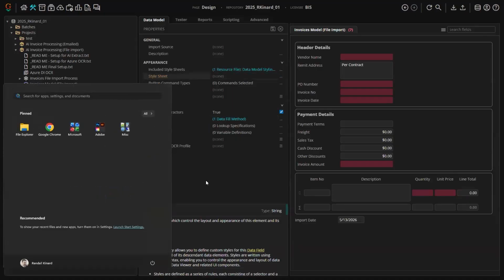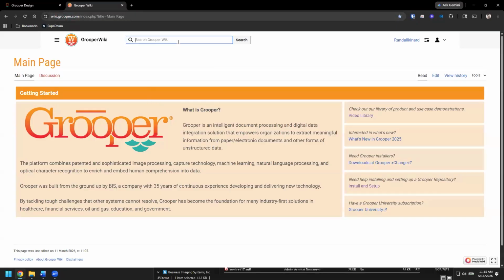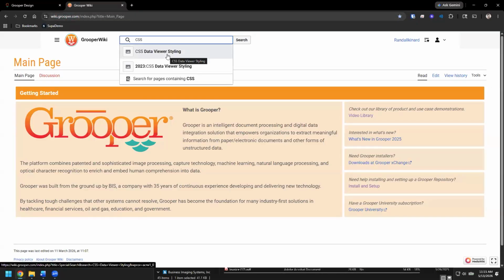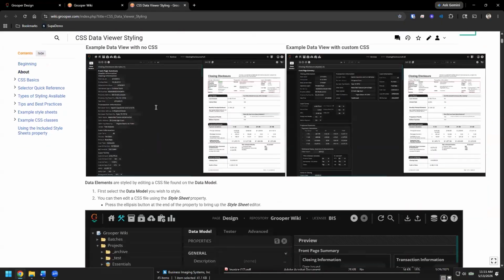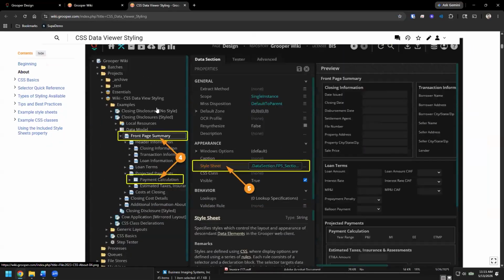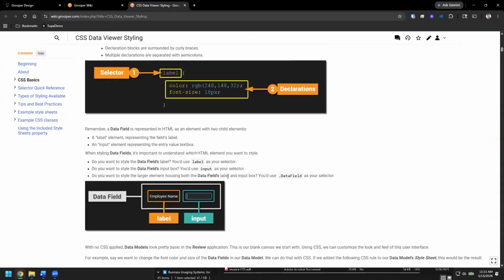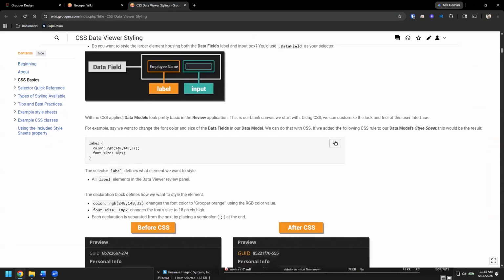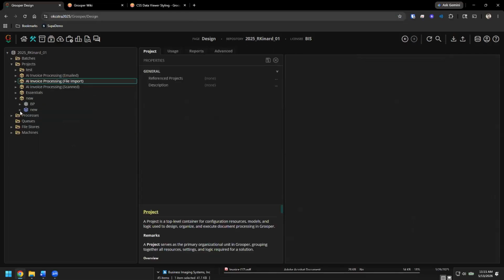Now, I do want to call out that there is a great article on this on the Grooper Wiki. If I just type in CSS, CSS data viewer styling, this is a very thorough article that covers all the things you would want to know about styling your model with CSS. There's examples, there's actual code snippets for showing you how to do stuff. It's showing you the different things you want to consider. And you always just want to keep this page in mind if you're getting used to CSS with your styling of your model in Grooper.